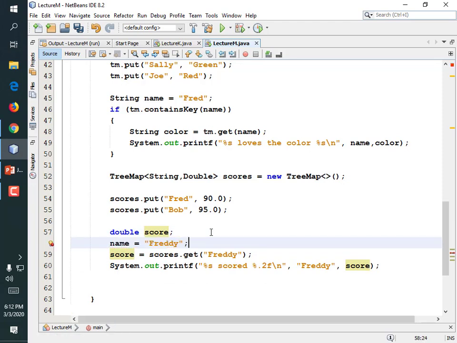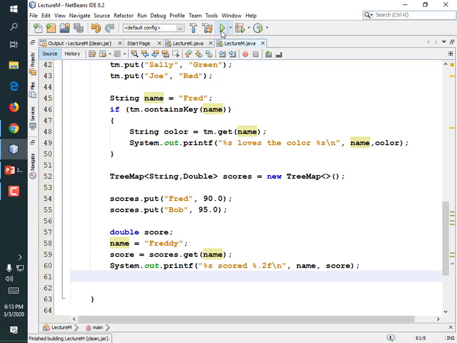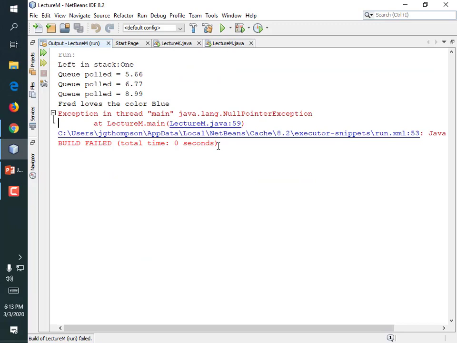Let's do it like we should have done to begin with. Let's get out the value stored in the name variable, and let's replace Freddie down here with name as well. Okay. And it blows up with a null pointer exception.